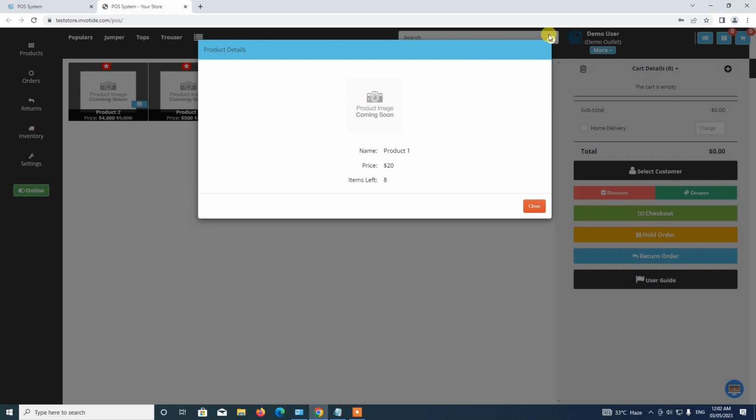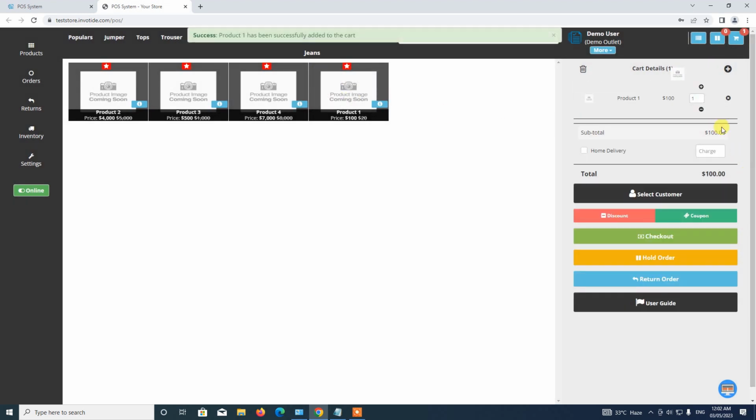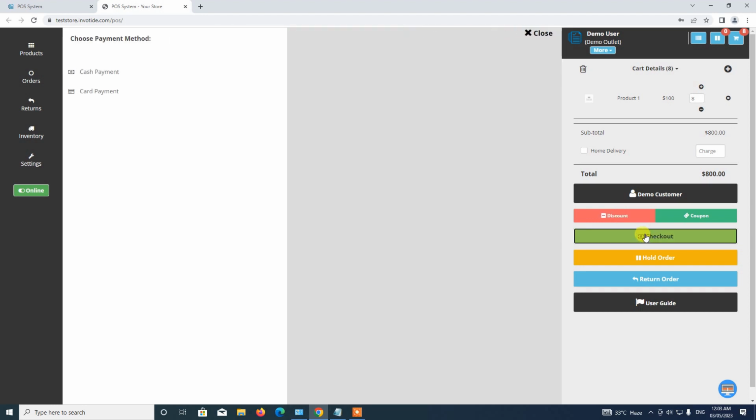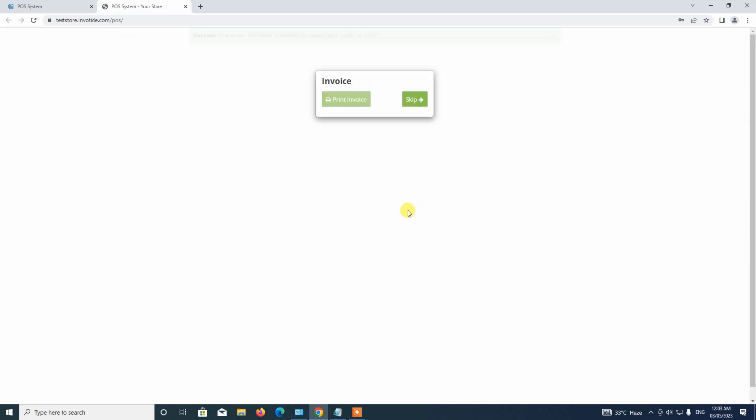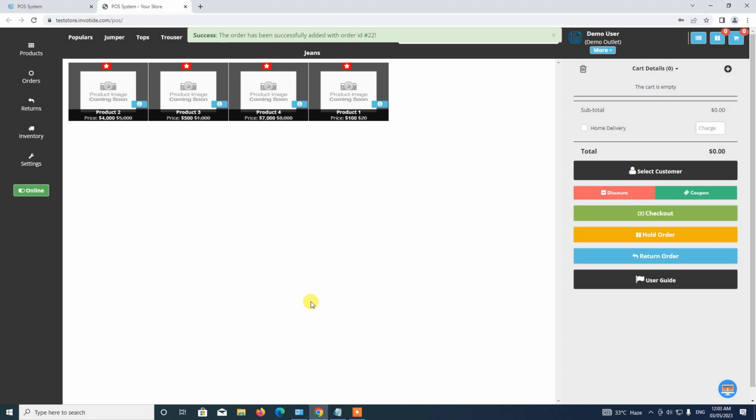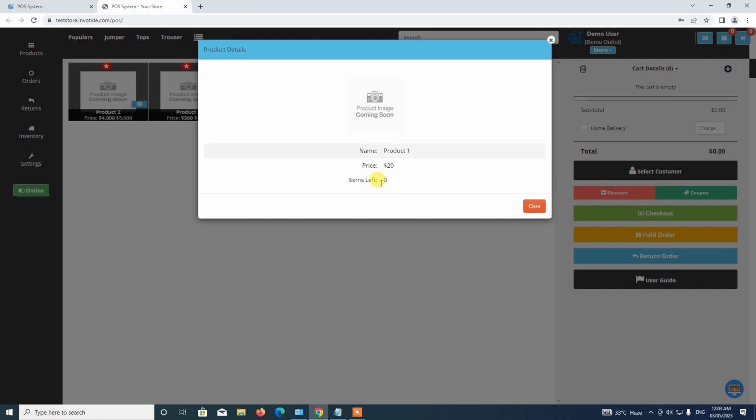After we see the quantity, we add a new order for product 1. Enter the quantity as 8. Select the customer, and then we check out. We select card payment. Let's say the customer paid in full. The customer provided cash. We click on the accept button. Now coming back here, after we have placed the order, you notice that the quantity is now 0. What that means is that there is no longer any quantity for this product.